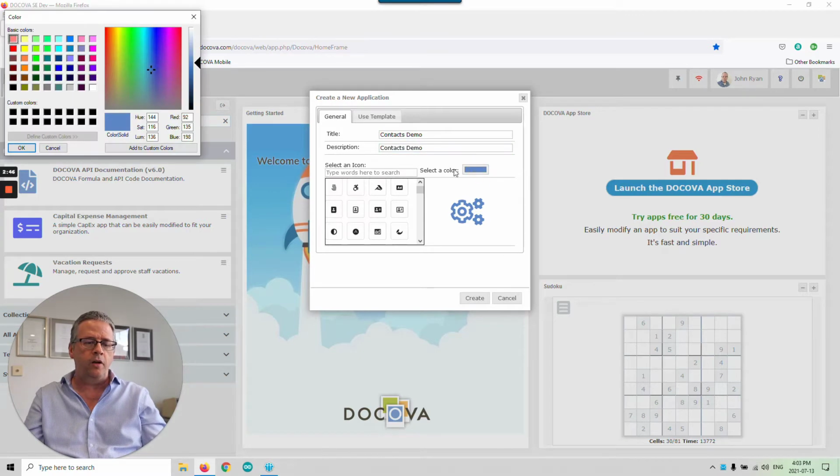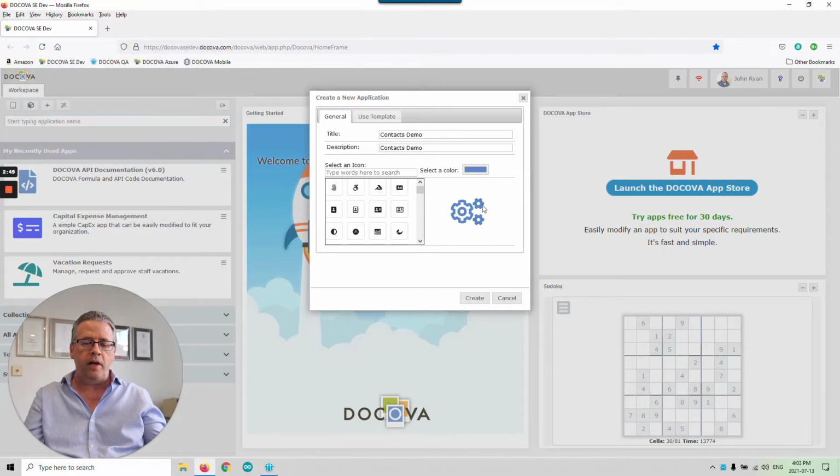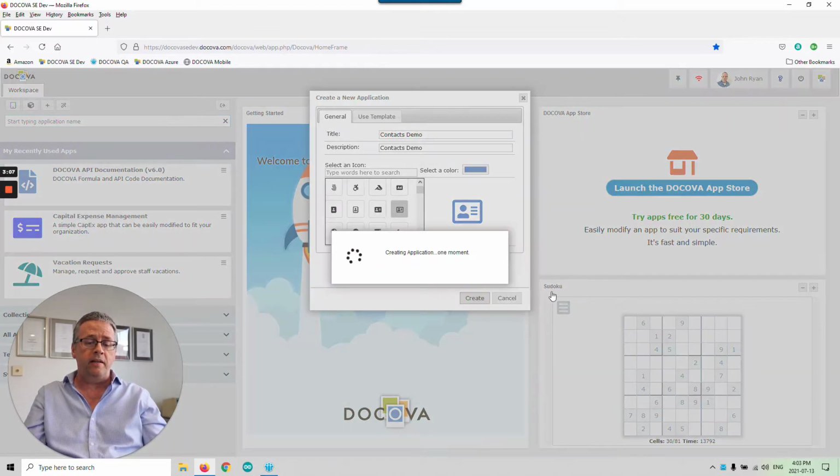And then you pick a color. We're just going to stay with the blue right now, and we're going to pick a little icon. You have a whole bunch of icons you can search here to give to your application. Since this is just a contacts database, we're just going to use this simple icon here. We'll just keep the color, and we'll click on the create button, and that's it.